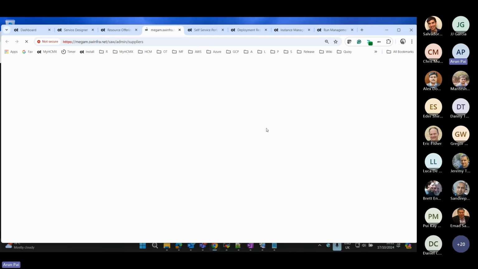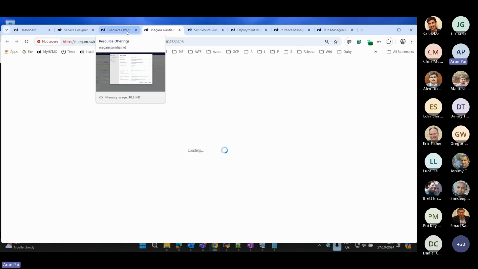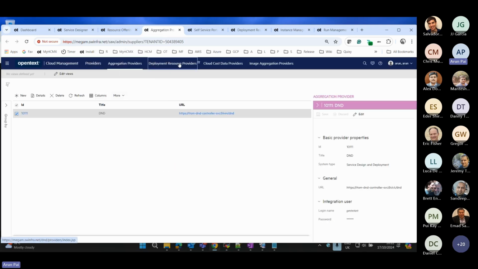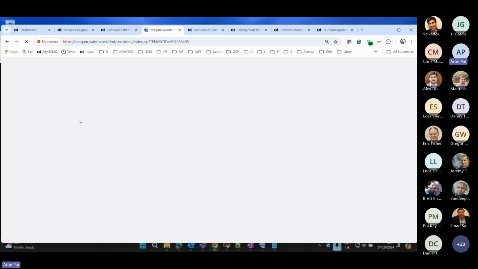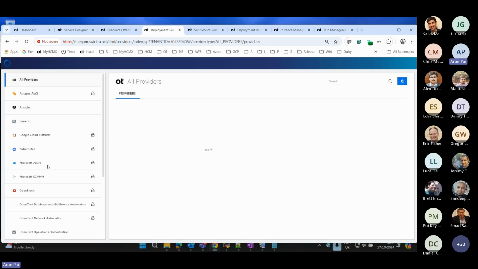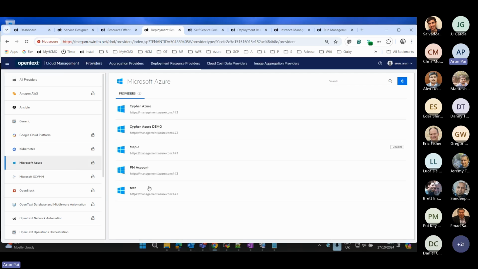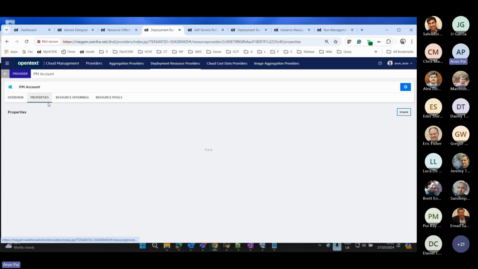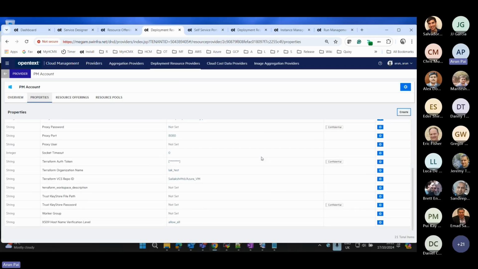Yeah, so if you go onto the Azure provider, you will be able to see the various Terraform properties which you have to set at the provider level. So this is the regular Azure provider, and then you configure extra additional Terraform properties. Okay, so let me show that. You can see these are the various Terraform properties which you have to pass in.